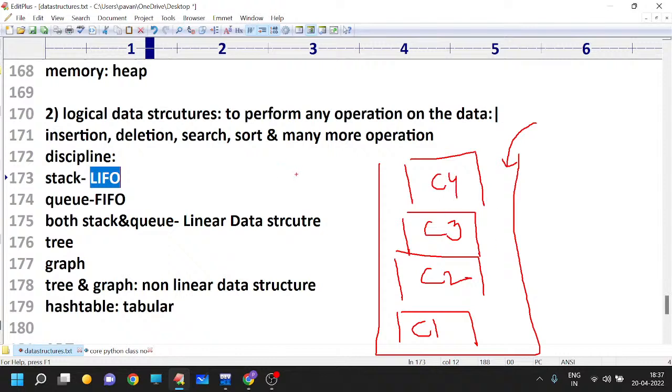Now, which car was parked last? C4. What is the last item entered into this parking zone? C4. When I want to take the cars out one after another, which car will come first? Either C1 or C4? There is no other door here, it is closed, a dead end. So whatever car you inserted last is the element which will come out first. Last in, first out.